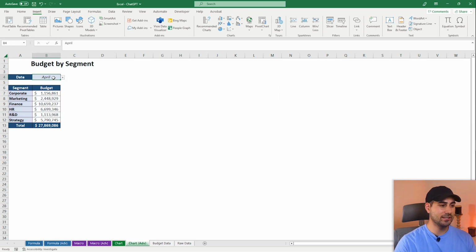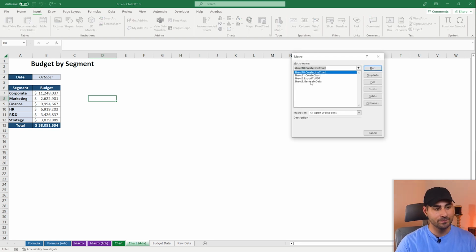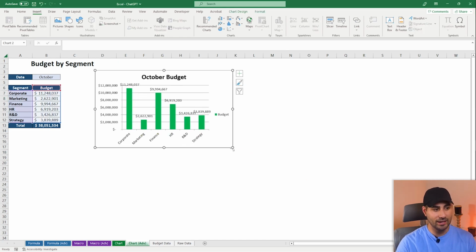And then if we want to change the data set to October, we can delete out the chart, have the new data, and then rerun the macro. And you'll notice the chart's been changed, the data's been updated, and the title now says October budget.